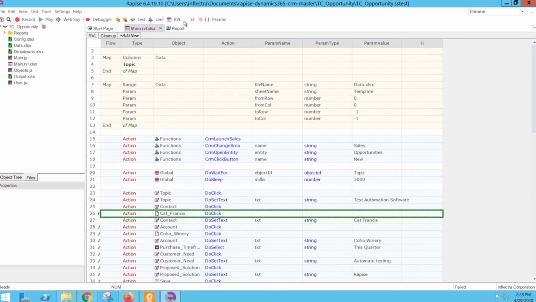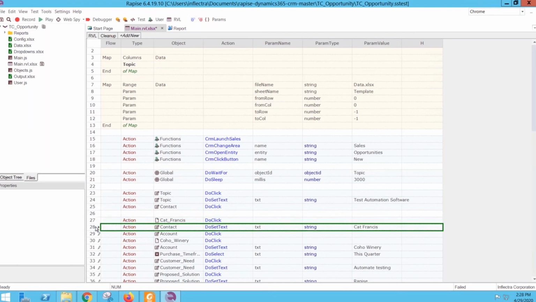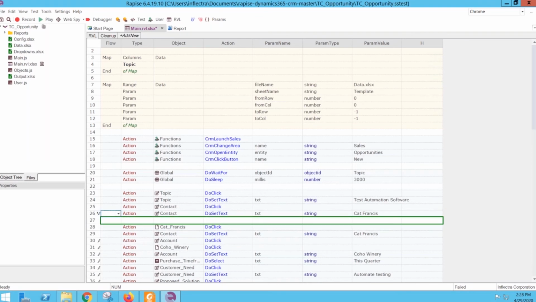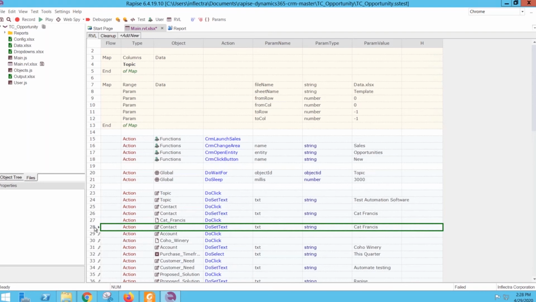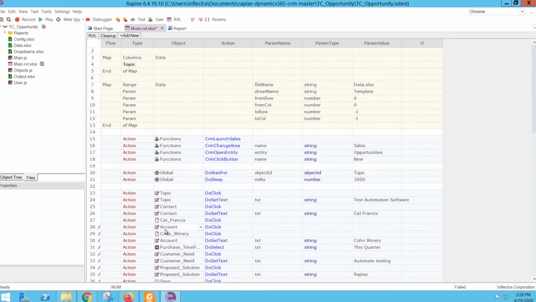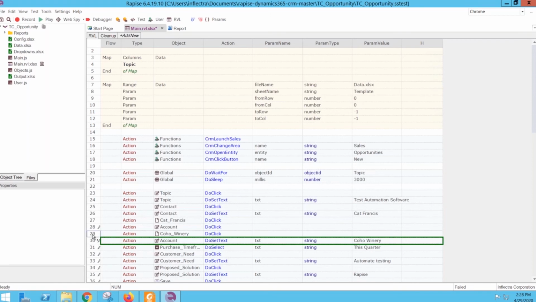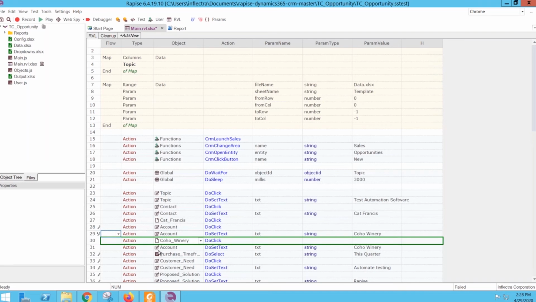So what I need to do, I will add one line here. We'll copy this line and we'll place it here. And we'll delete this one. So let's see, for account, we have the same situation. So actually, when I'm inserting, Rapise moves other lines to the bottom. Okay.